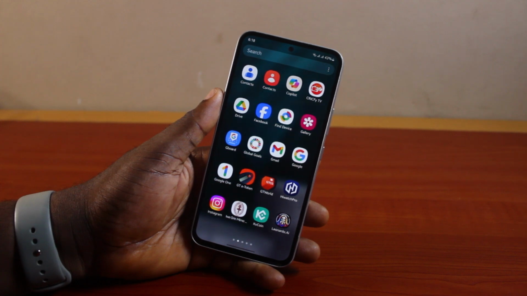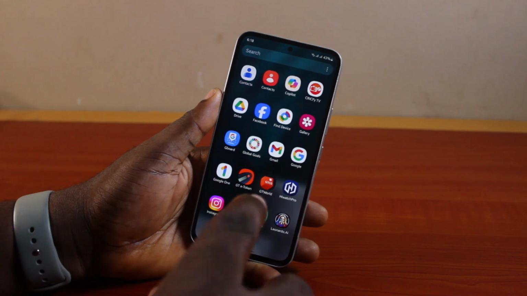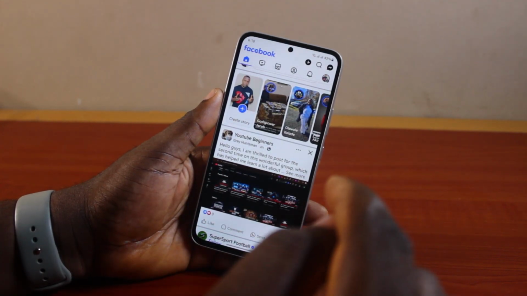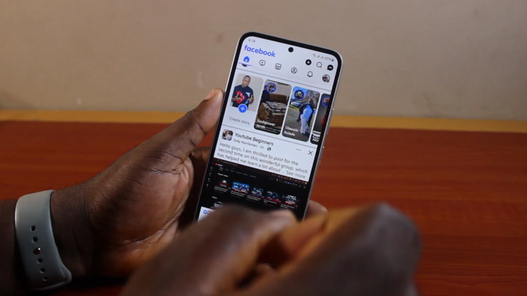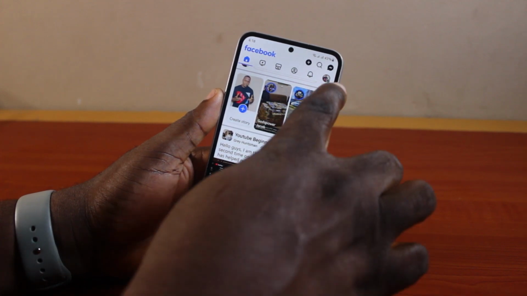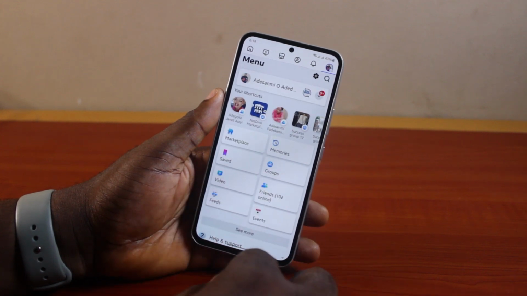Now, to turn off active status on your Facebook account, all you need to do is go ahead and open the Facebook app. This could be on Android or on iPhone. On Android, click on the menu icon at the top right. And on iPhone, click on the menu icon at the bottom right here. Once you click on that, you'll be taken to your Facebook menu page.